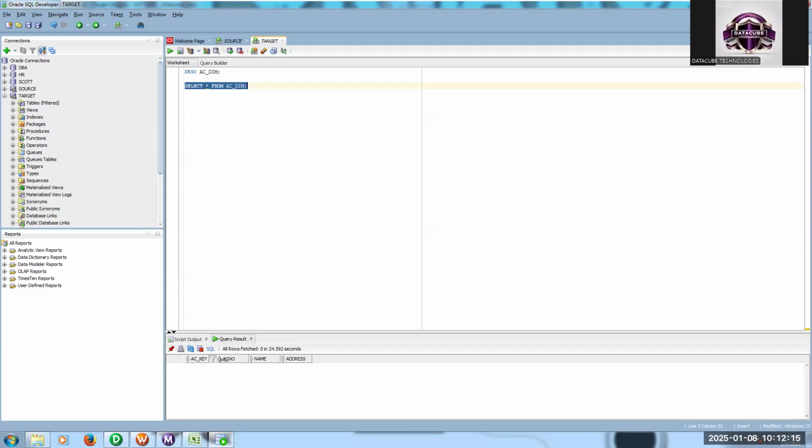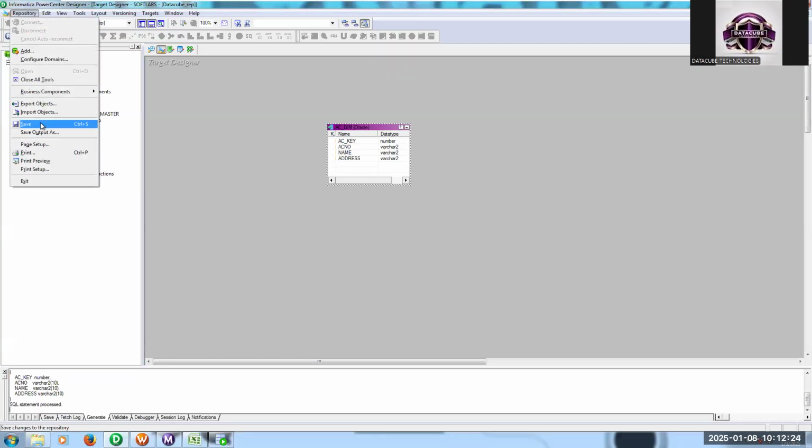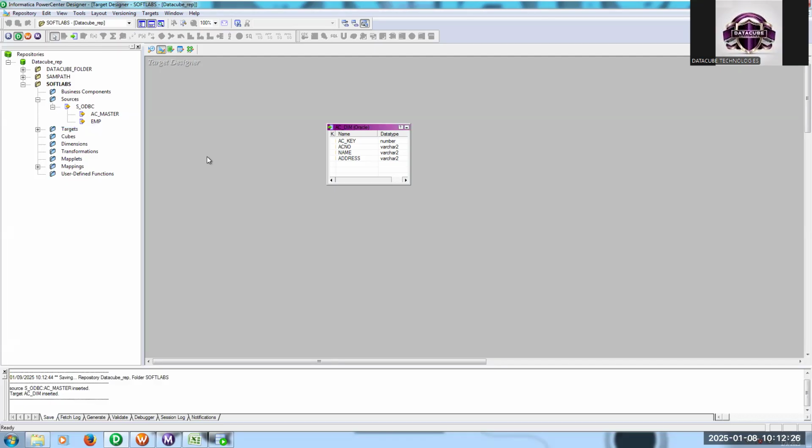Right. See, the table exists, but there is no data. Good. See, after every task, we need to save the data. Now we need to design the mapping.